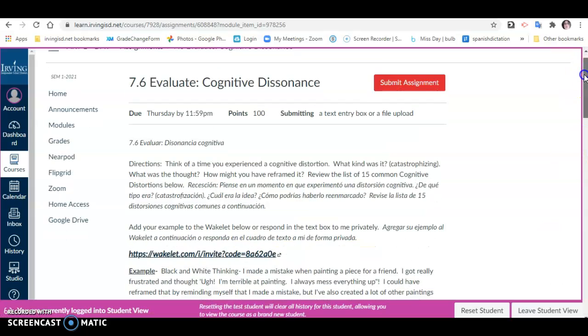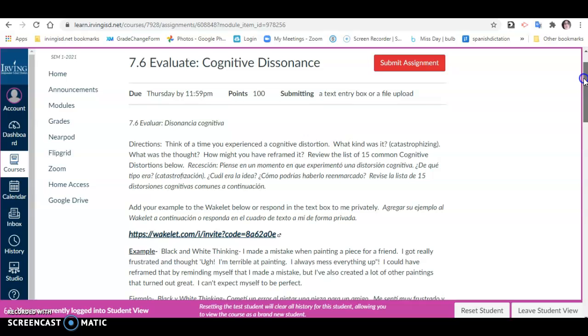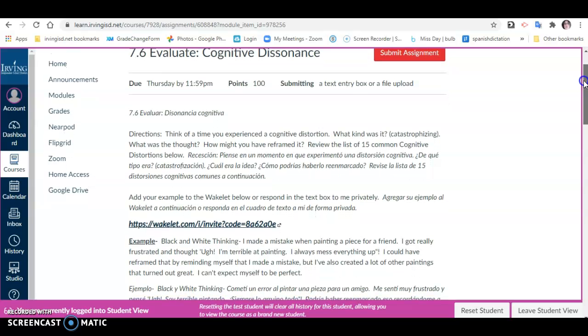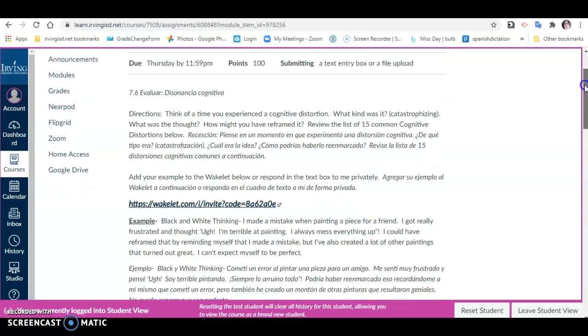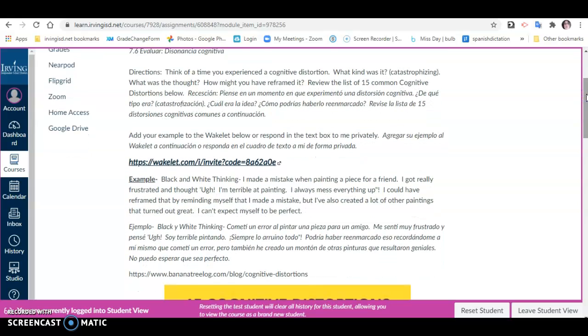And then I'd like for you to reflect about cognitive dissonance or cognitive distortions, and I want you to think about a time that you experienced a cognitive distortion, and I'd like for you to tell me about it and how you reframed it or how you got yourself out of that negative thinking pattern.